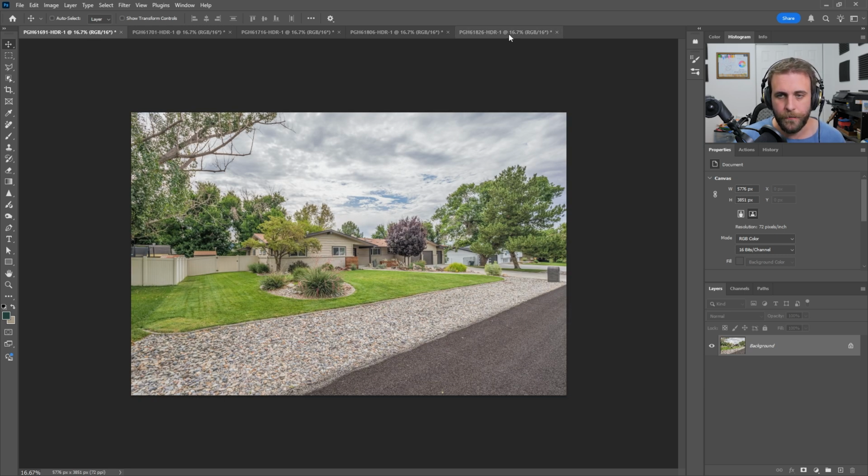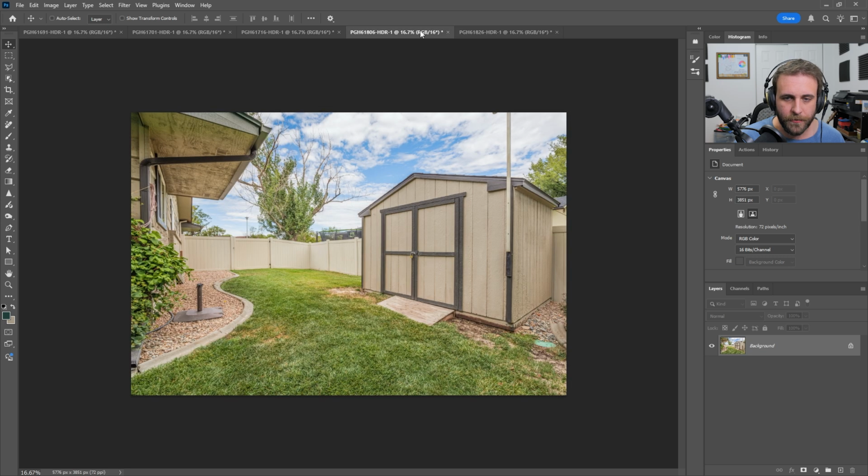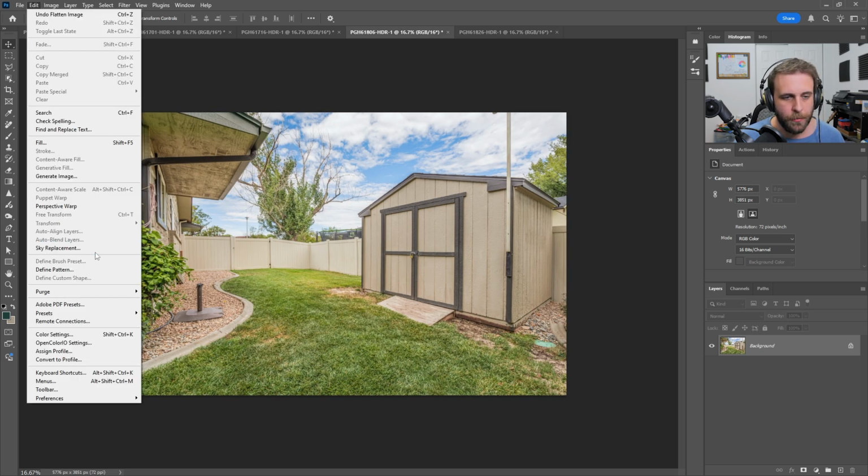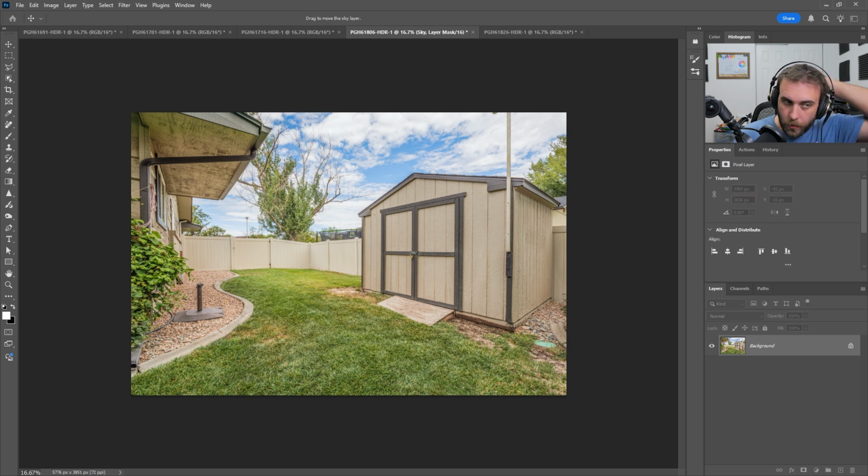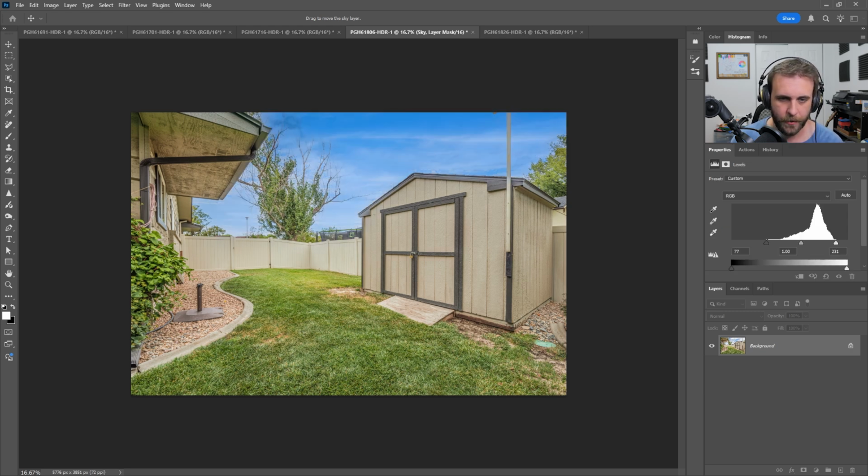So I will show you an easier example first. We'll go with this one perhaps. So edit, sky replacement, and we will run through this process here. So Windows over here on the other screen, just wait for this to load in. Find the sky. There we go.